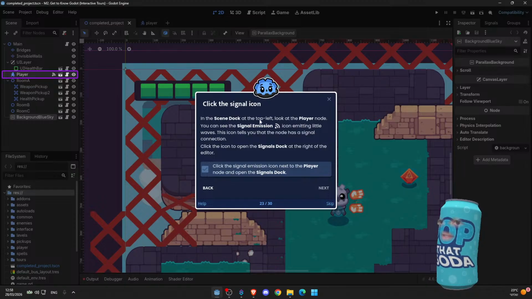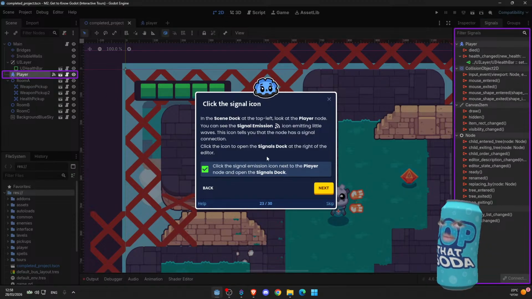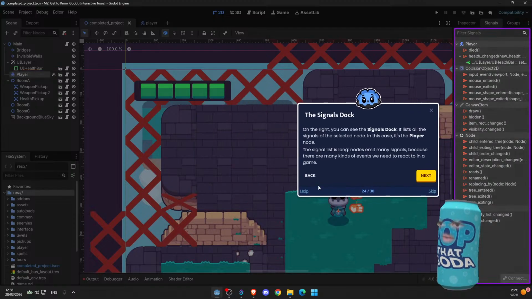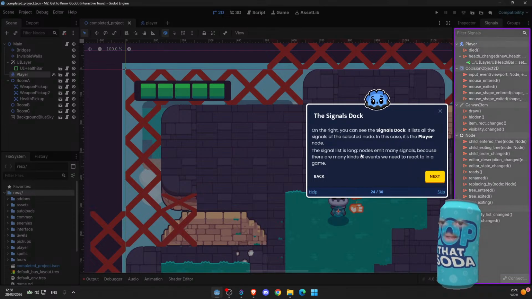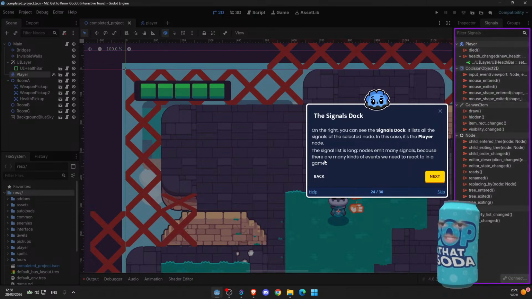In the scene dock at the top left, there's a player node. You can see they have a signal. Ooh, a lot of signals from the player to the collision object. On the right, you can see the signal dock. It lists all of the signals of the selected node, in this case the player node. The signal list is long. Nodes emit many signals because there are many kinds of events we need to interact with in the game.